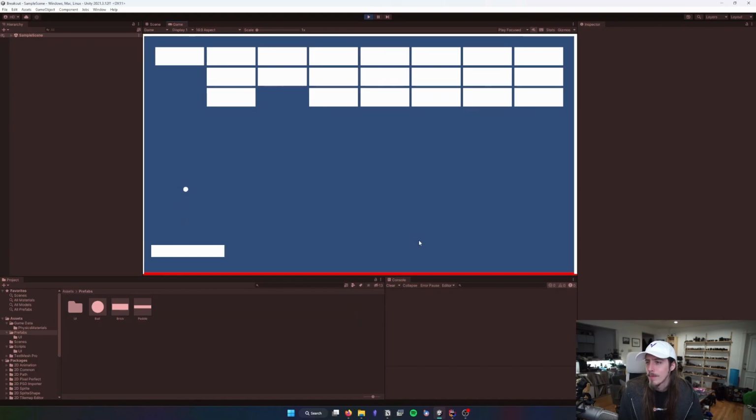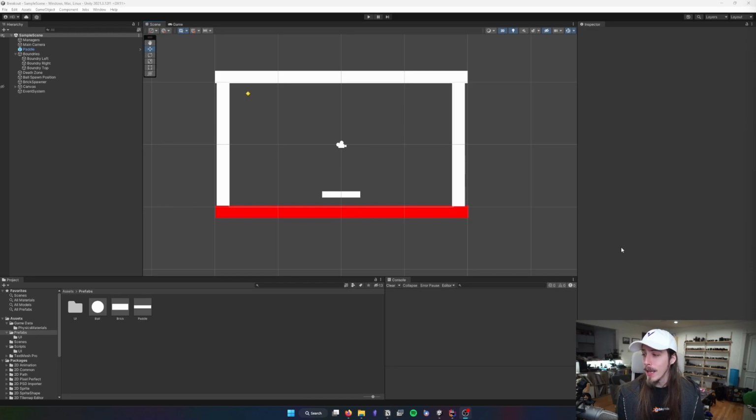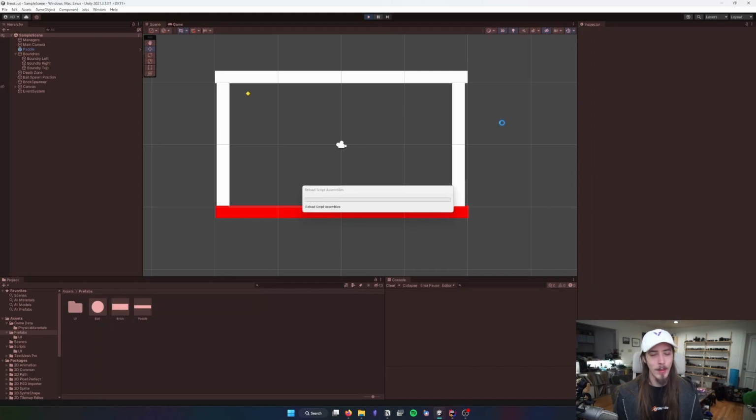Here's another problem. See, there's an issue here. See if you can identify it. The next issue with our game, and you may have noticed this, is that the player is real jittery when it hits the wall.